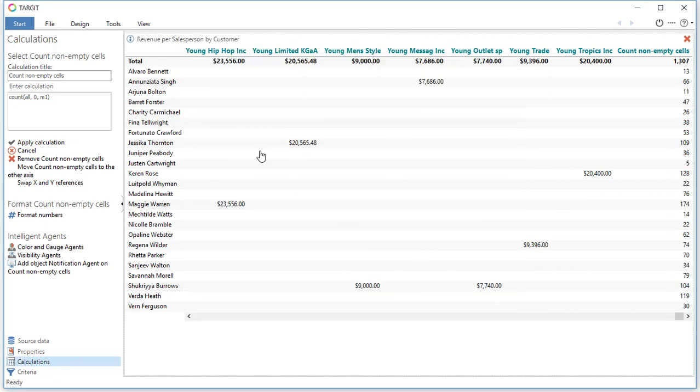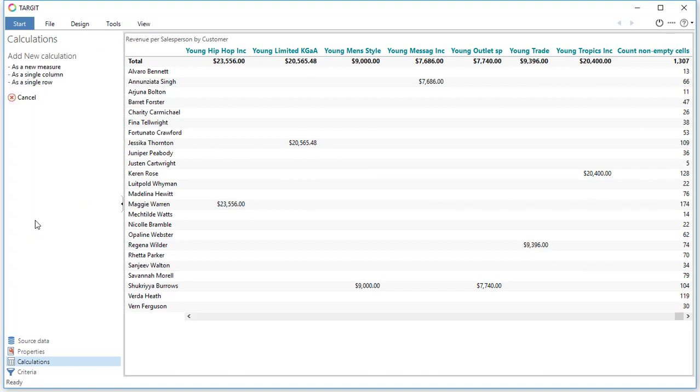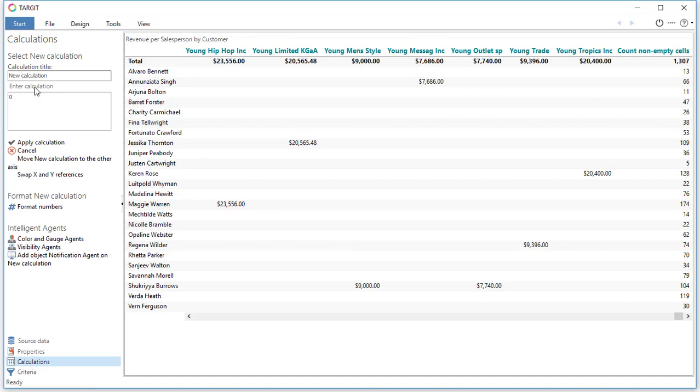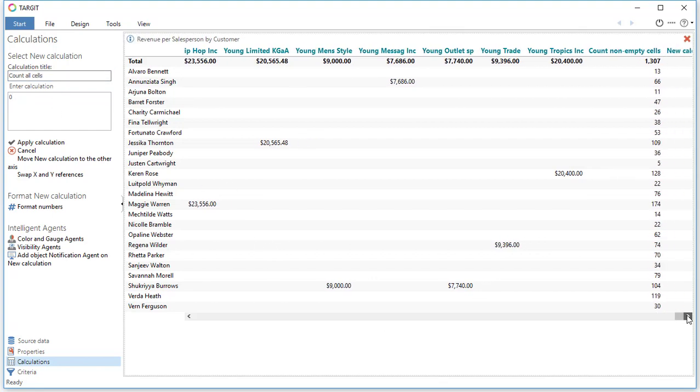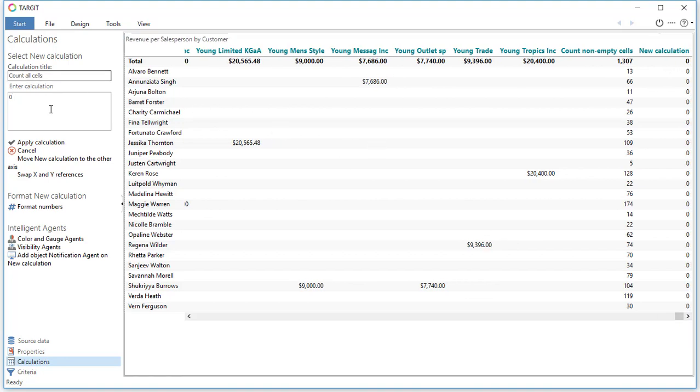And now we can see that Jessica Thornton actually has been in touch with 109 customers. 109 of these cells on the Jessica Thornton row contains a value. So let's just add another calculated column here. This time I'm going to do a count of all the cells, no matter if they're empty or if they got a value. And well, it's an almost identical function I'm going to use.